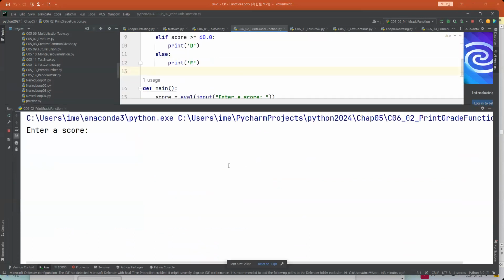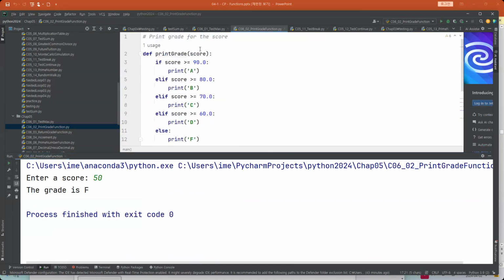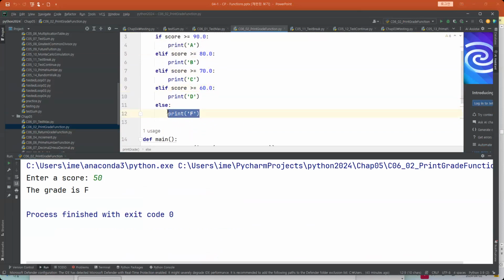For example, I would like to enter score 50. Okay, the grade is F. Here we want to print the grade, and the grade will be after this line, and we are going to print according to the score. The score is 50. So if 50, then is it higher than 90? No. Is it higher than 80? No. Is it higher than 70? No. Is it higher than 60? No. Then the result is F.